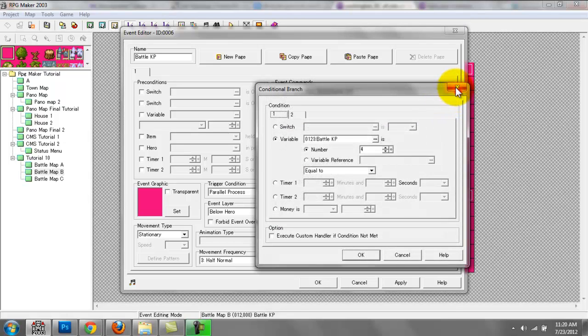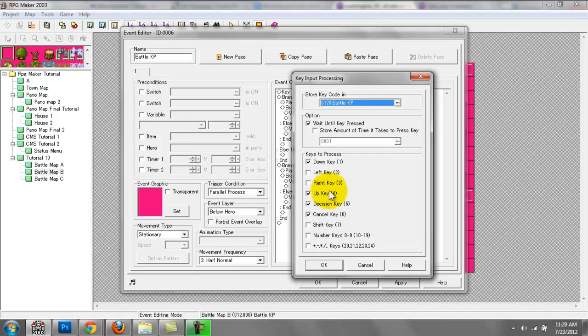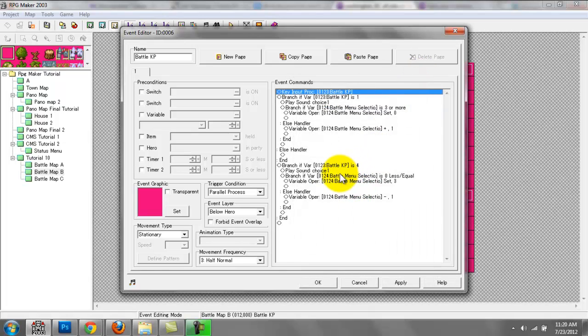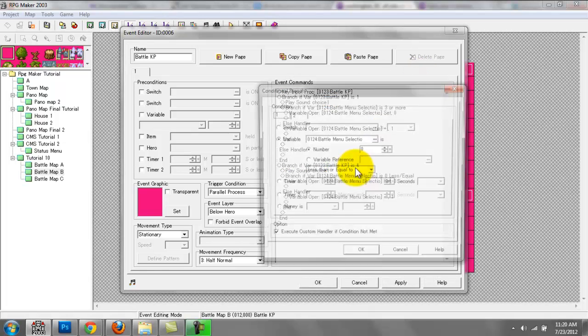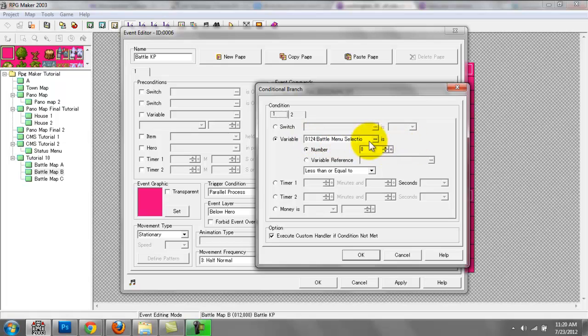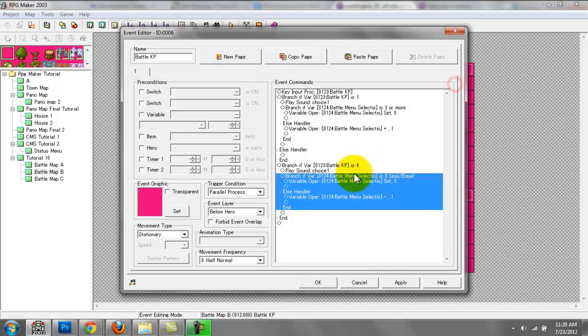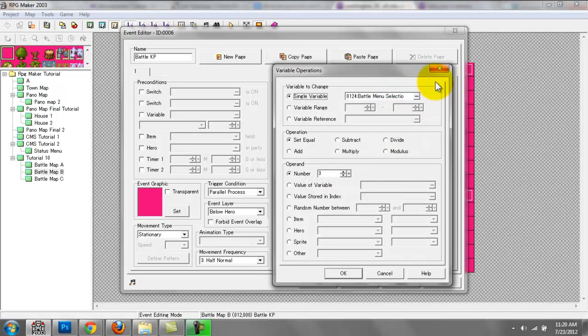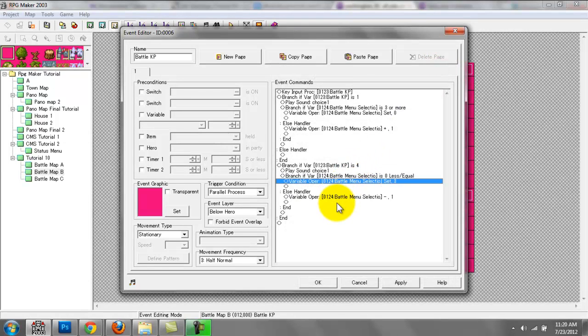So this is 4. 4 is equivalent to the up key. So if the player presses the up key, sound effect again. If this variable is equal to 0, which means that the attack option is highlighted, then you would go to 3, which means that once I press up from the attack option, it would go to run. Otherwise, it would be -1.